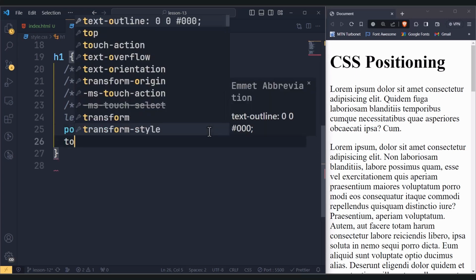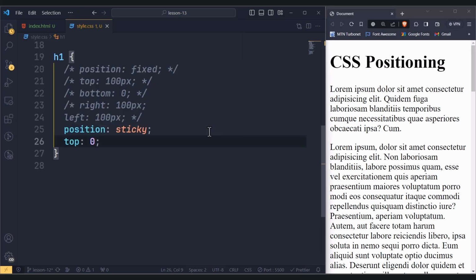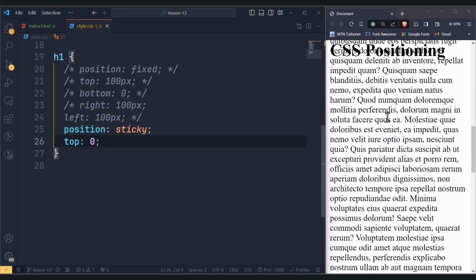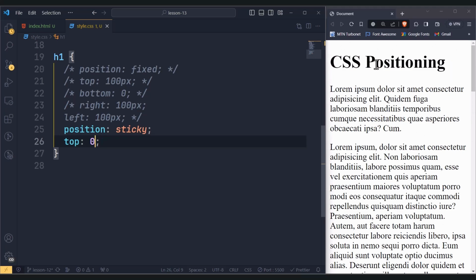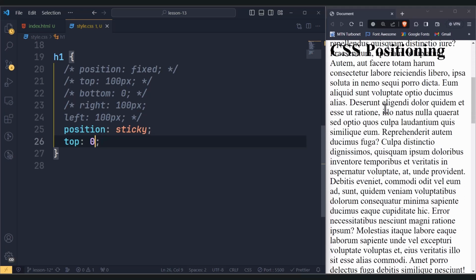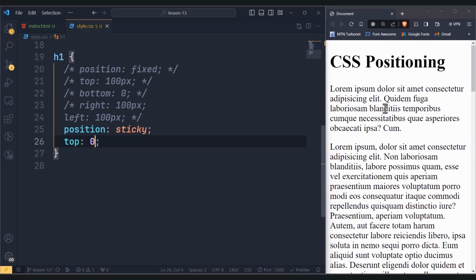So I'll just say top 0 and save. Now this H1 will remain at the top when I begin to scroll my page. So I'll do that for you to see. So it's now at this place. When I try to scroll, it's now sticky at the top, and we can use this in building nice navigation bars on our website. So that's all for this video.